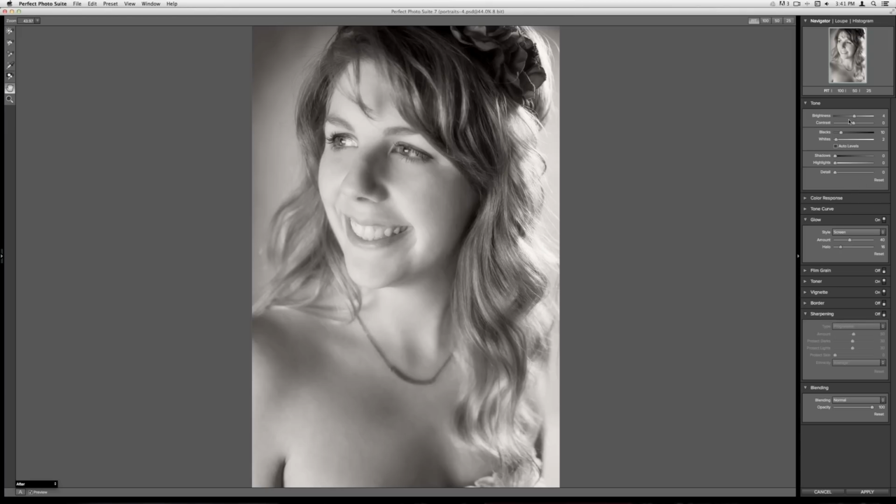Now I'm going to go back up to my tone pane, and I'm going to edit things like blacks. I want to make sure that my blacks are nice and dense. And I want to edit my contrast just a little bit to kind of pump up some of the areas that I want to add just a tiny bit more bright white, dark black contrast to.